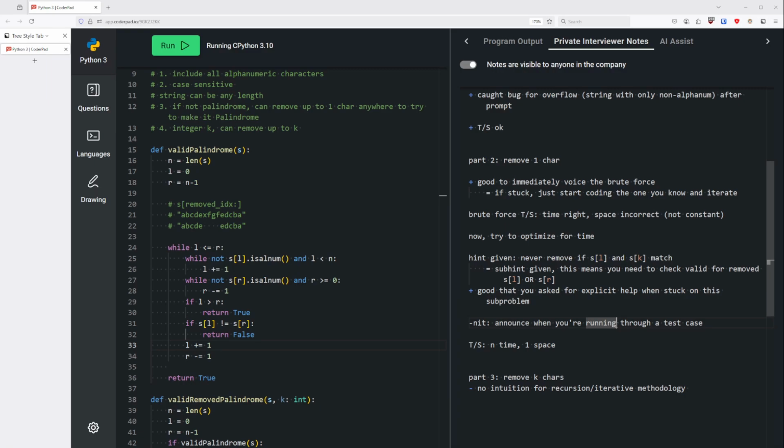Sometimes when I'm practicing, I can run it and see the test cases, and sometimes I'll miss test cases, so it's really hard for me to tell if I'm missing stuff. Is that for both parts 1 and 2? Yeah.